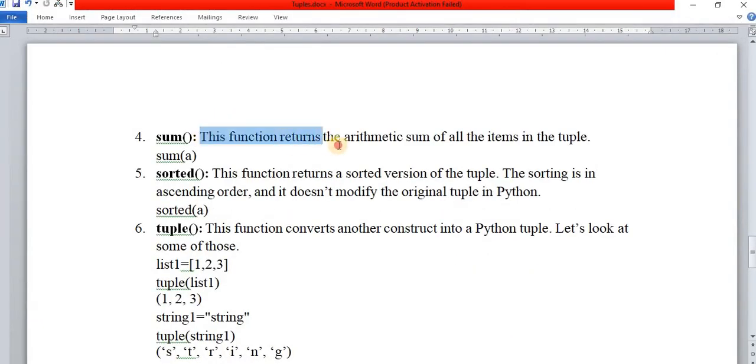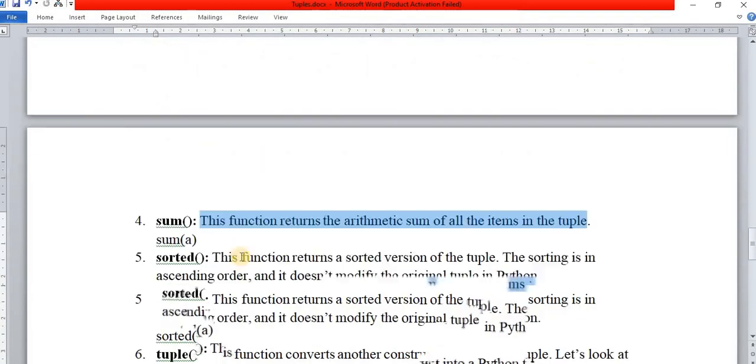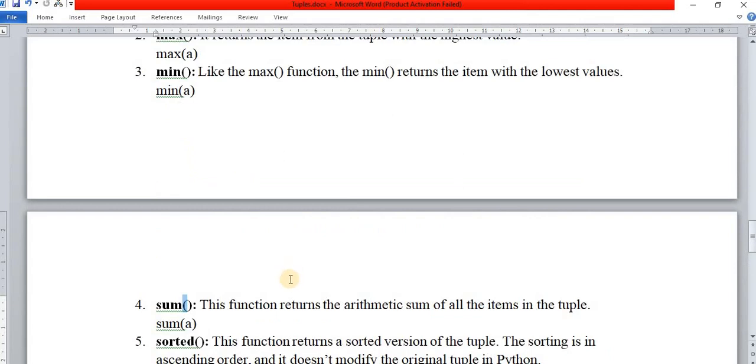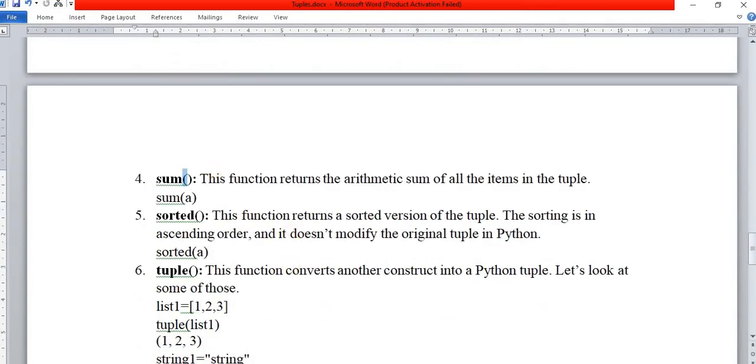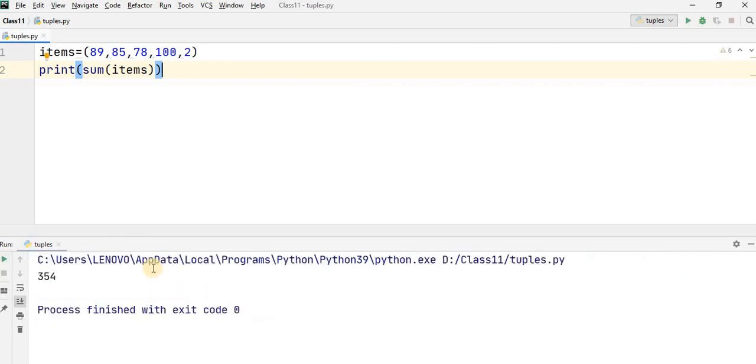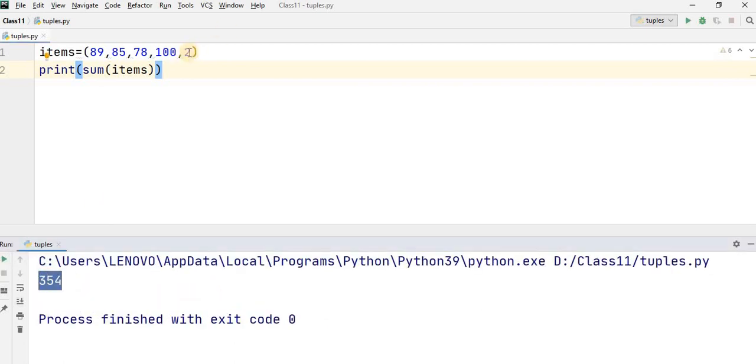So the sum function returns the arithmetic sum of all items in the tuple. You have to remember that when using the min, max and sum functions, you have to pass values in the form of decimals or integers, not strings, because if you pass string values, sum, max and min will not work. So write down here print sum of these items. If you pass this, you will get the sum of all these items.